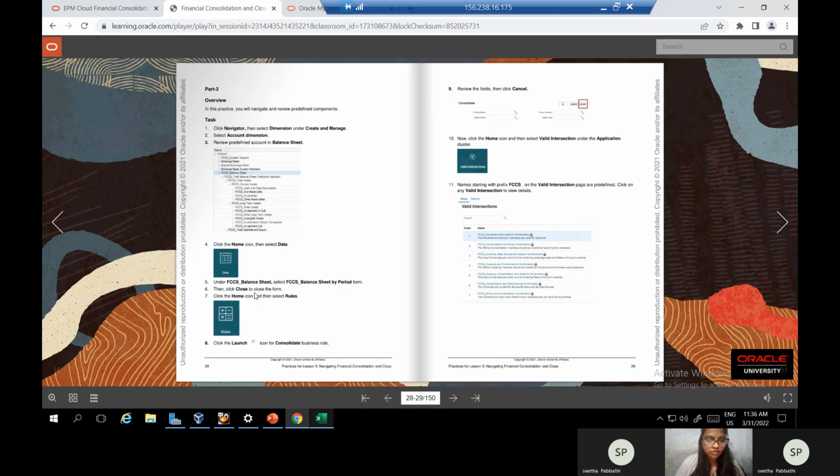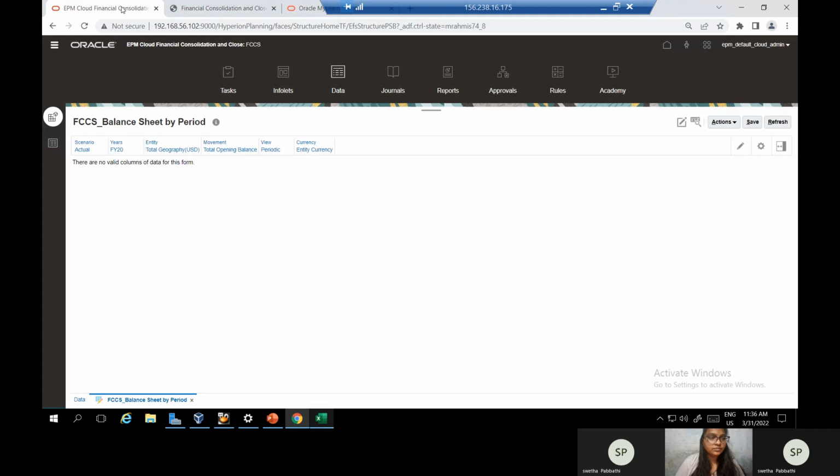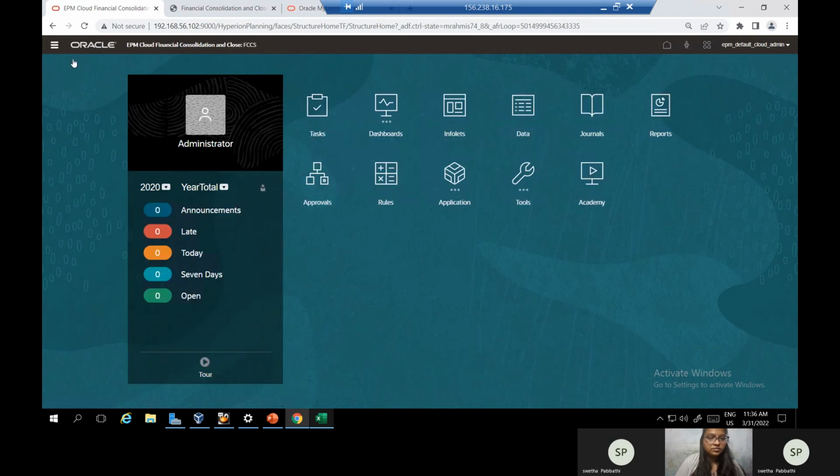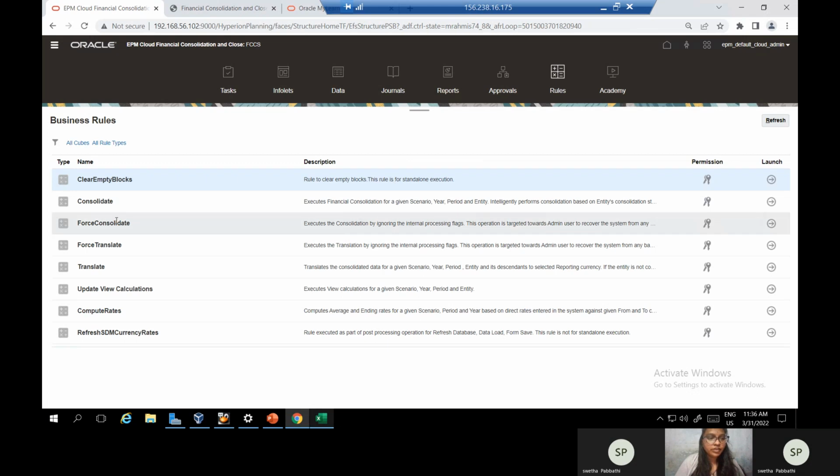Close the form. Click on close to close the form. Then go to home page and select the rules. Back to home page application. Home page. We have to select rules here. In the home page, we can see the business rules here which we want to consolidate. From here we can launch the options.